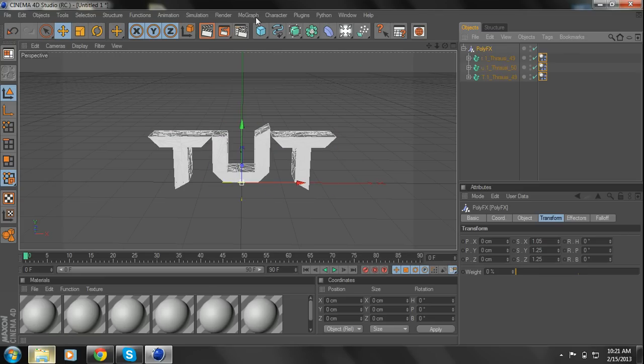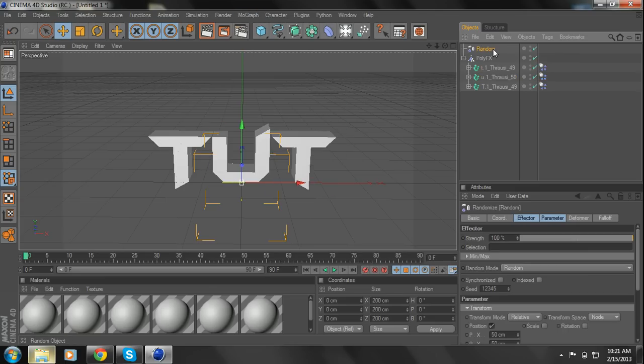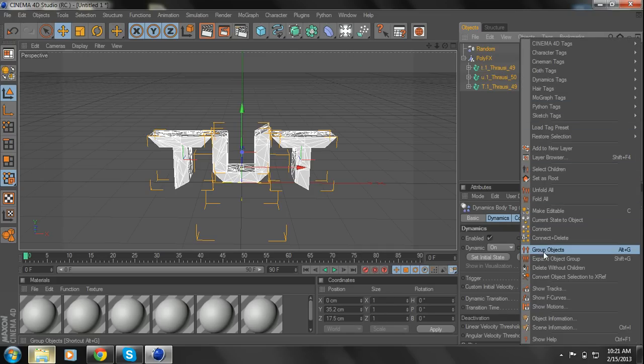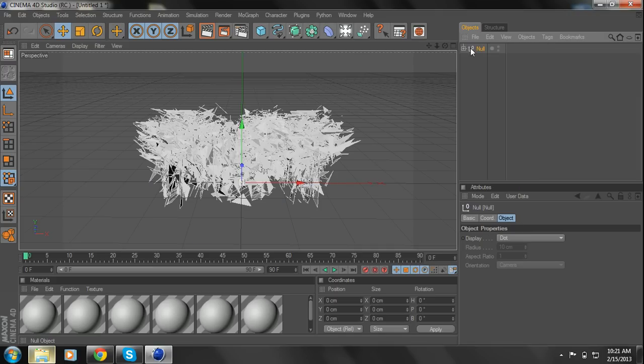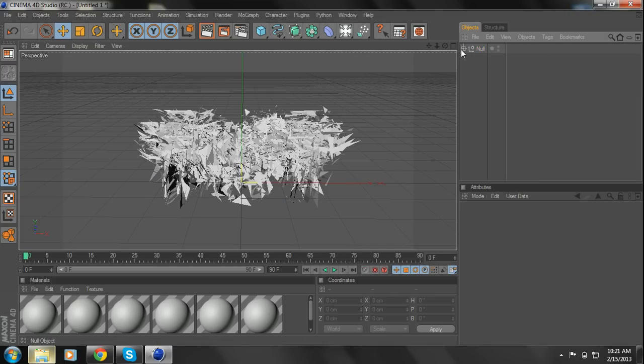Select PolyFX. You go to mode graph effector. We go to random, and then you select random PolyFX. We right click, you go to group objects. You see, I know you see this thing all messed up.